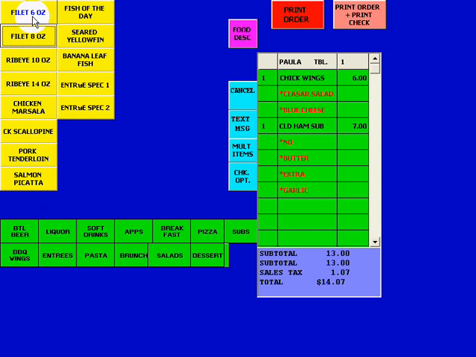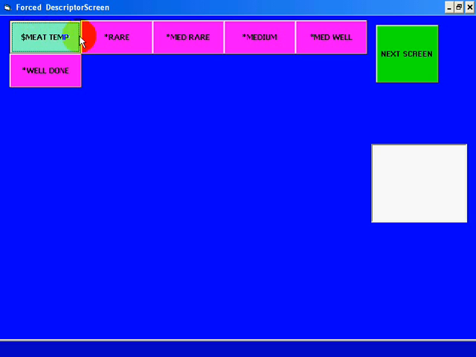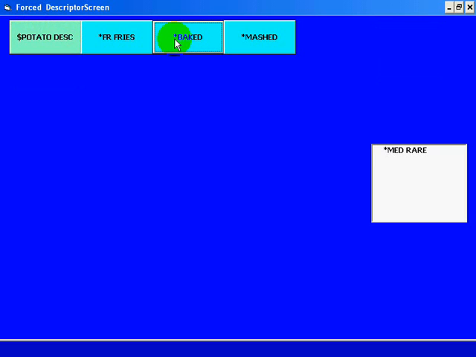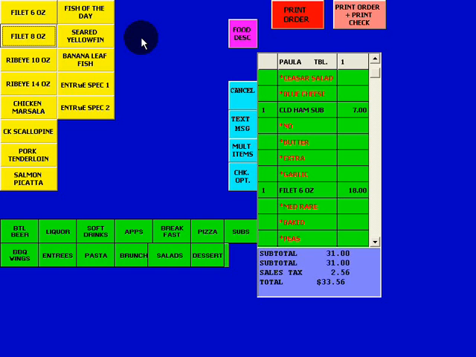Entrees. I'm going to order a fillet. These again are force descriptors. They appear every time I order the fillet. Medium rare, baked potato, and peas.